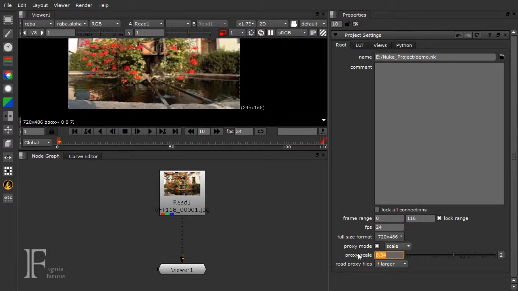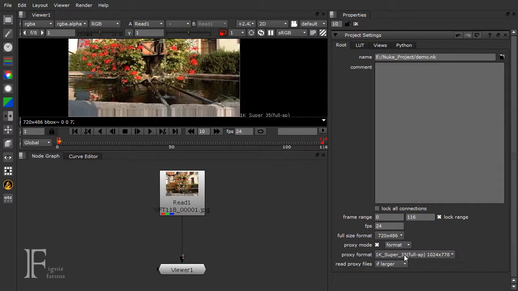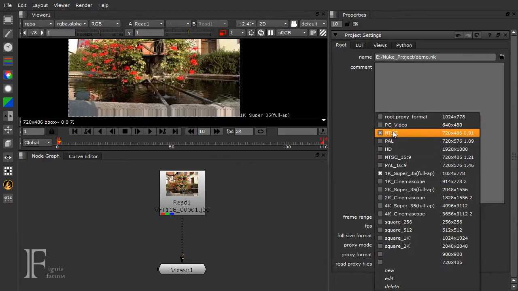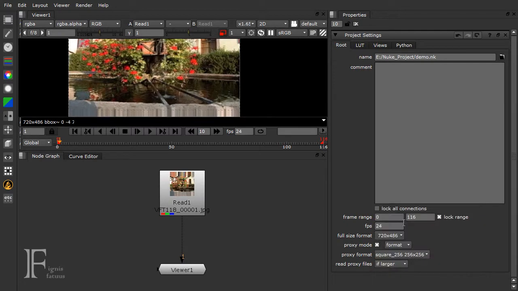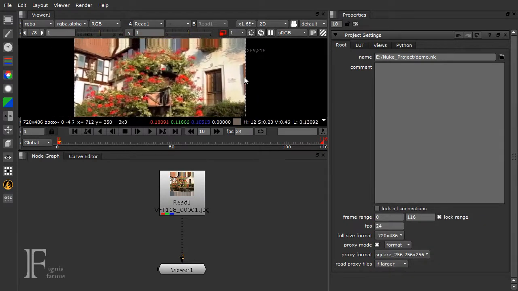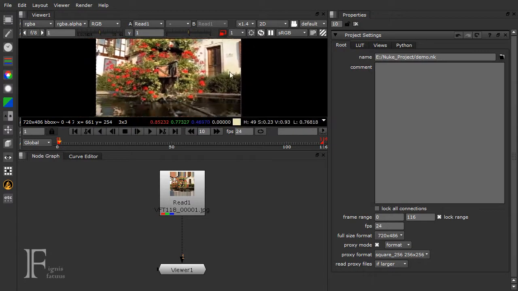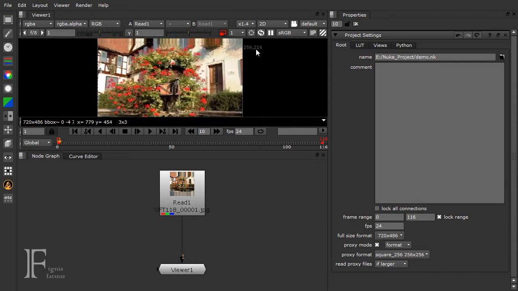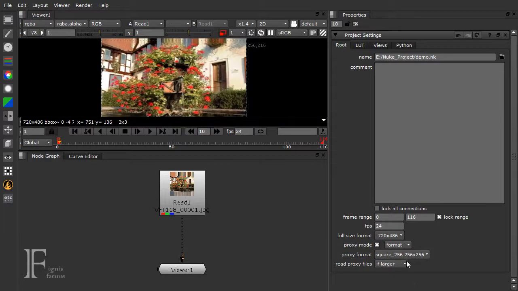The next option is the format, and once you change it to format, you get a new option, right? Now the scale factor is gone, but you have a list of formats which you want to output as a proxy. So once you click in format, or you can create a new one. So if I choose square underscore 256, you see that now I'm getting a 256 and a 216 image. Now it's not 256 exact because it's trying to not change the aspect ratio.